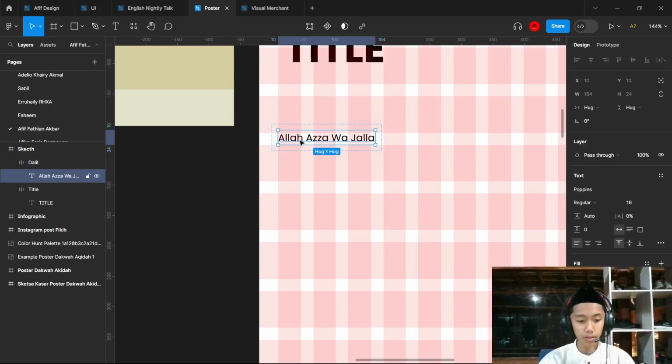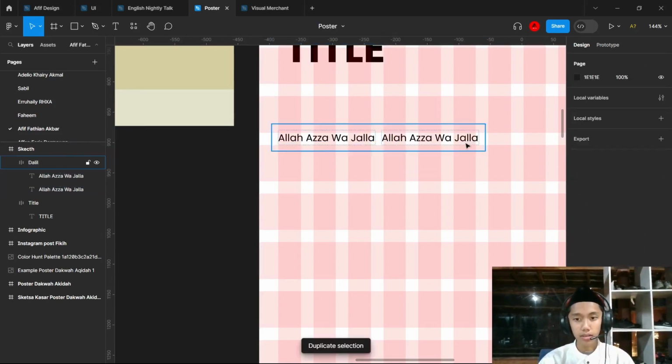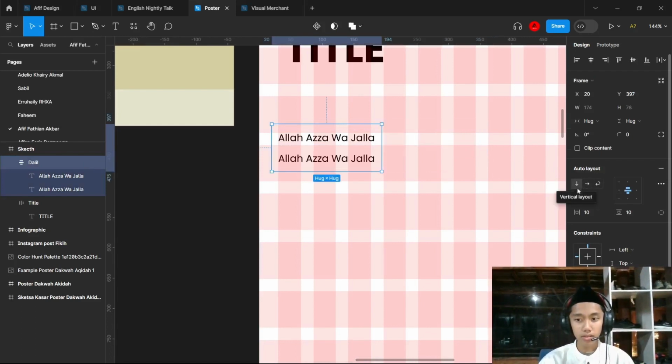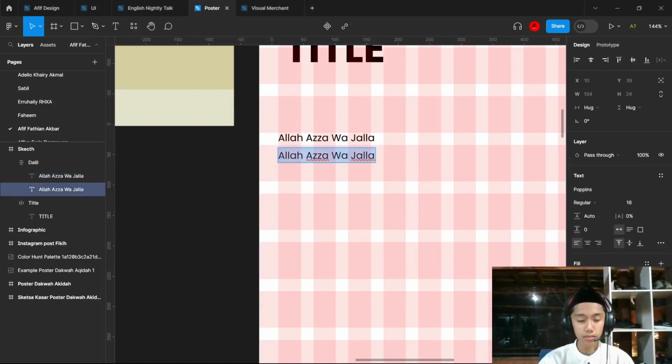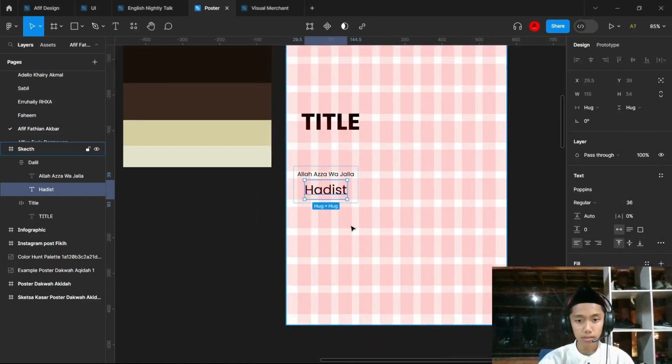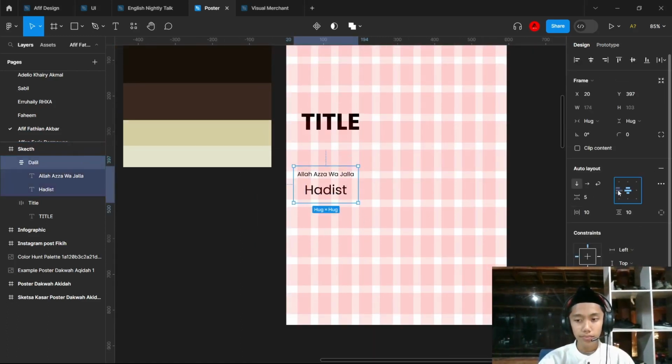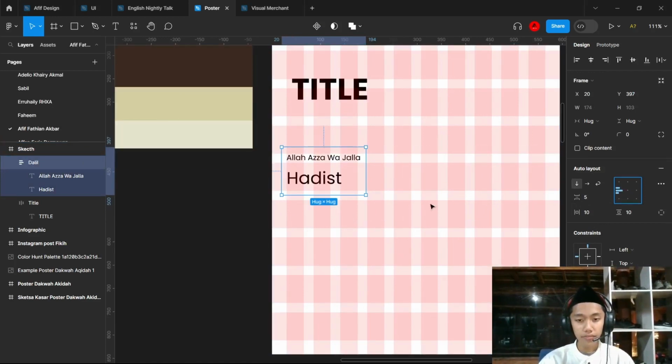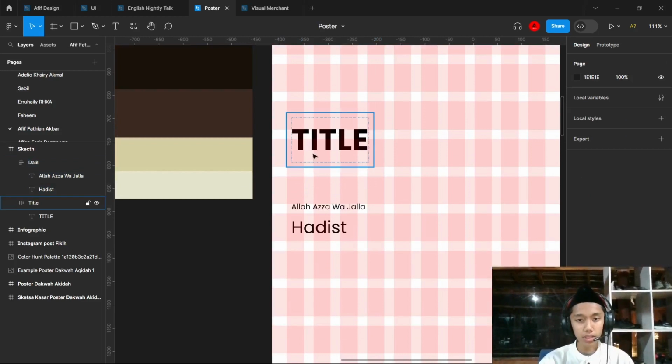Okay, Control D for duplicate, and then click on it for the auto layout, vertical layout, and for the spacing 5. Then change it to hadith and make it bigger. 36 is enough. Make it go to the left side, then make the position the same as the title.